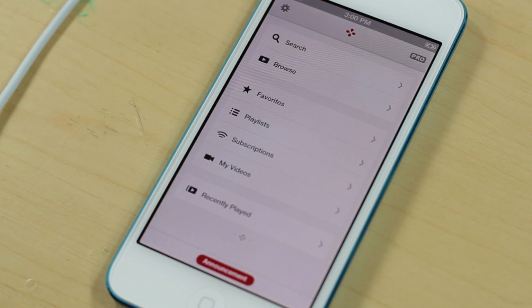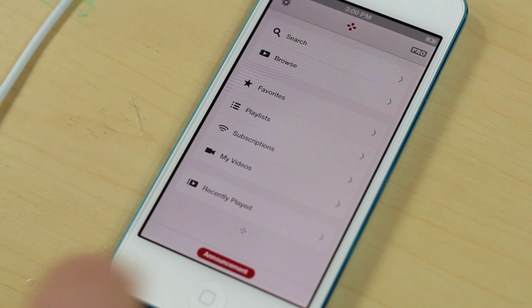And for some reason it just crashed for me right there. But yeah, that's pretty much it for this application. It is a really great application, especially because you can get it for free.